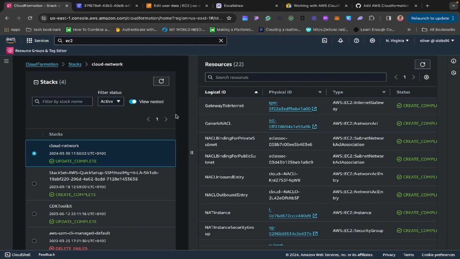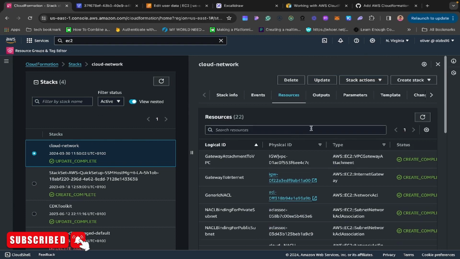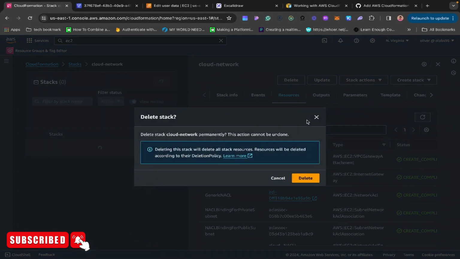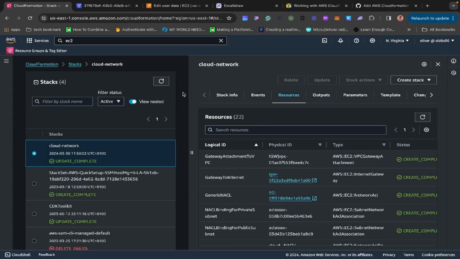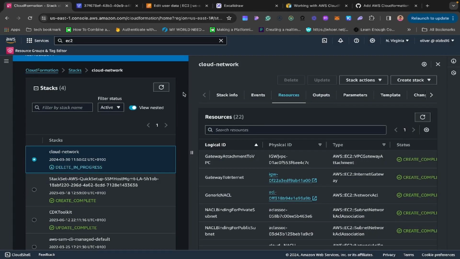Before you go, don't forget to delete whatever resources you've created. So select the CloudFormation stack and scroll all the way to the top and click on delete, and delete. This would clear out all the resources you've created, and this will prevent you from incurring any cost.